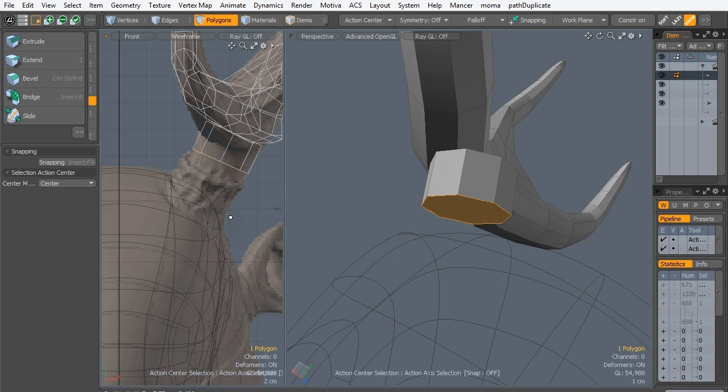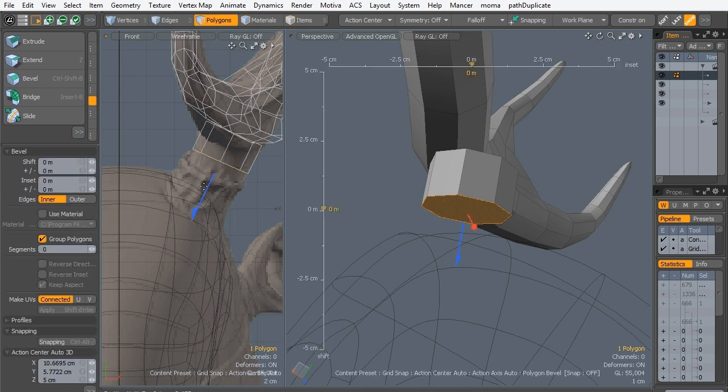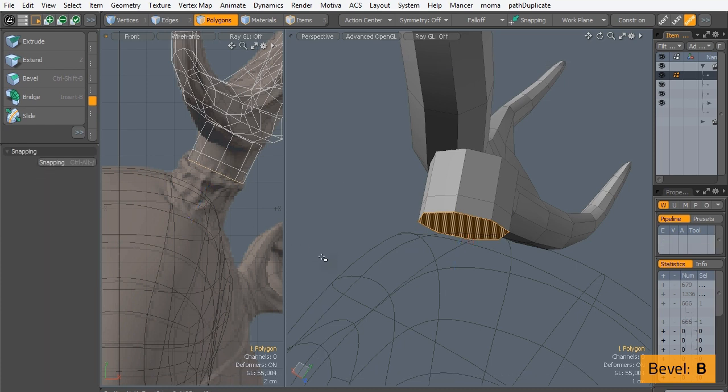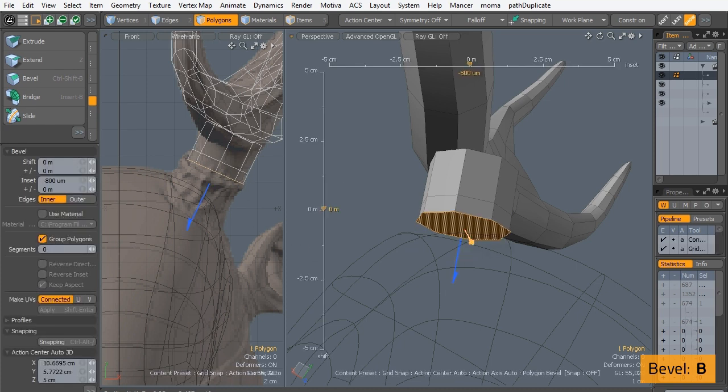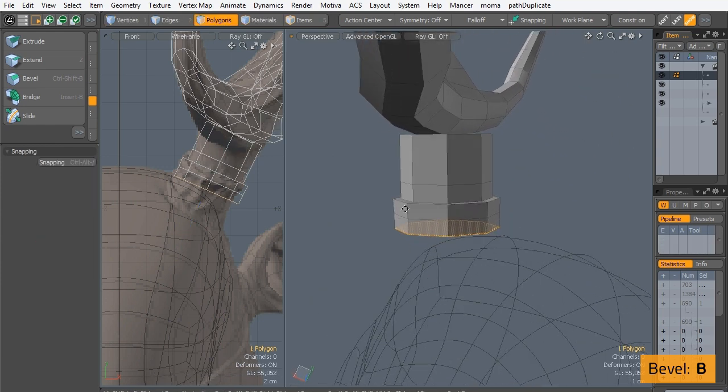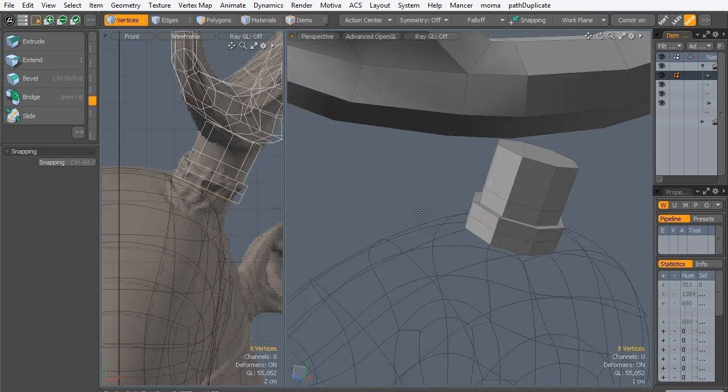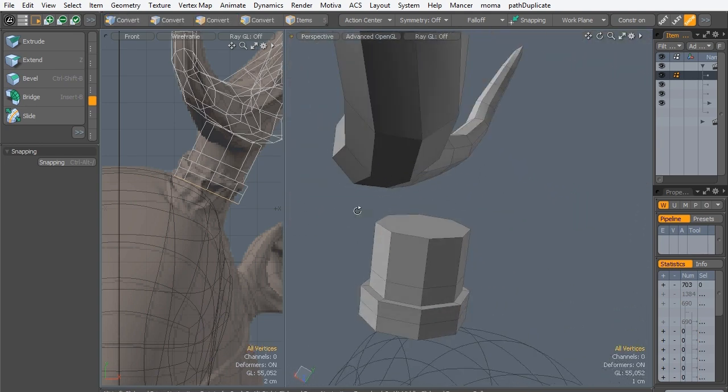Now select this lower part, press B to activate the bevel tool, and just place it there. Activate the bevel tool again, and now with the red handle you can scale this polygon. Then shift click and drag the blue handle to move it up, and then red to move a little bit further and add another polygon. Drop the tool and deselect.